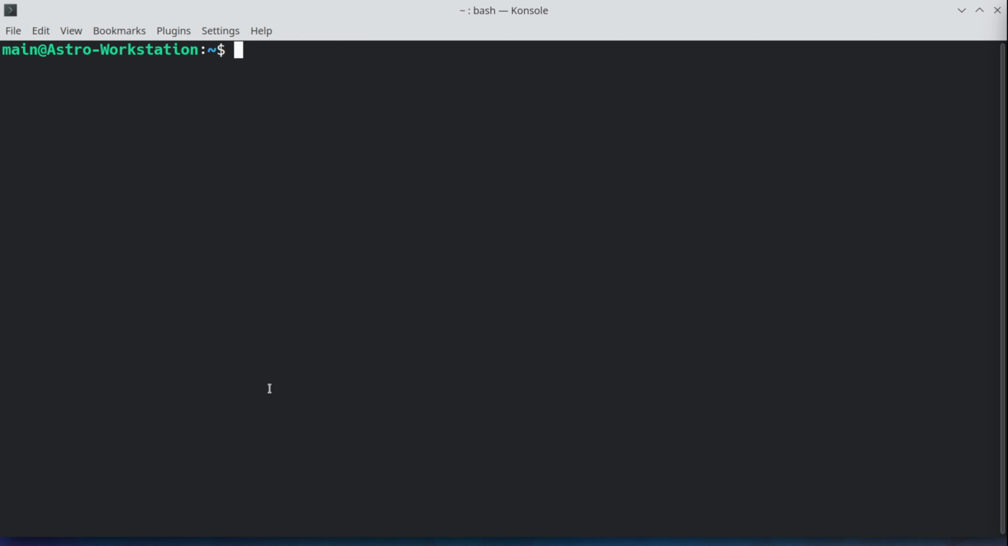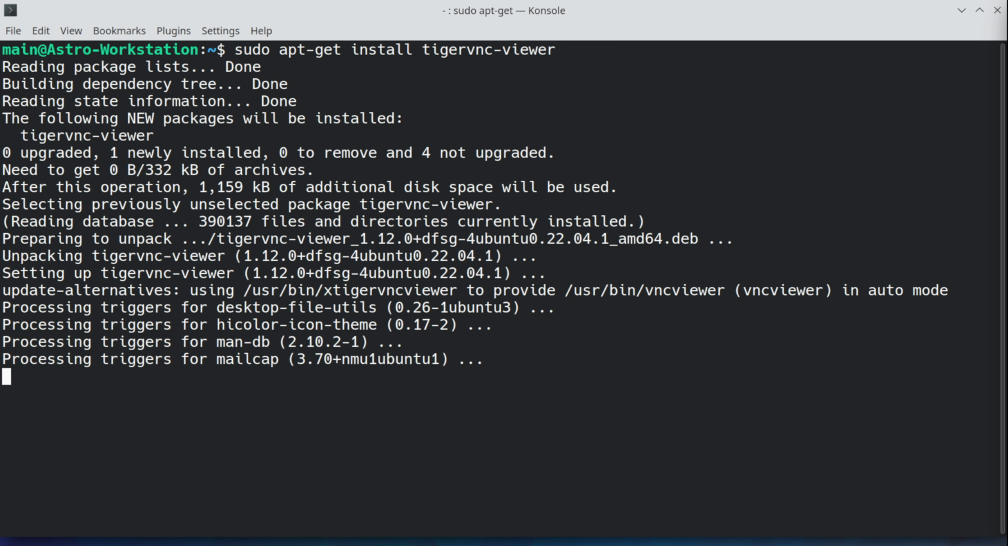So the first thing that I'm going to do is install TigerVNC. In particular, I'm going to install the TigerVNC viewer. I'll do that with the Aptitude package manager. And then once I've done that, I can SSH into the NRAO compute cluster using my NM post number.